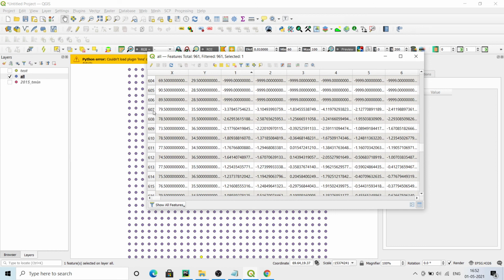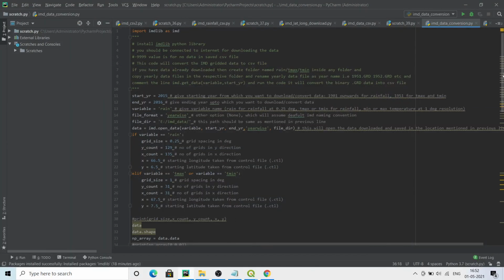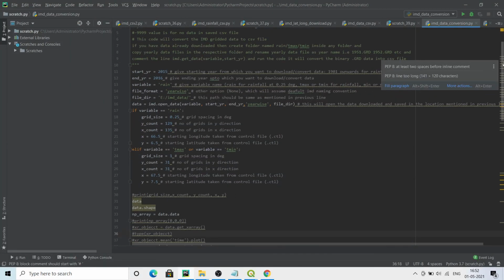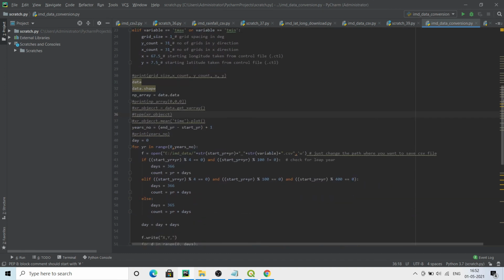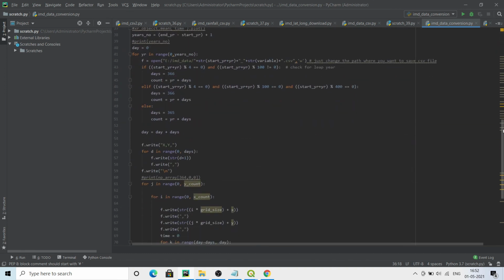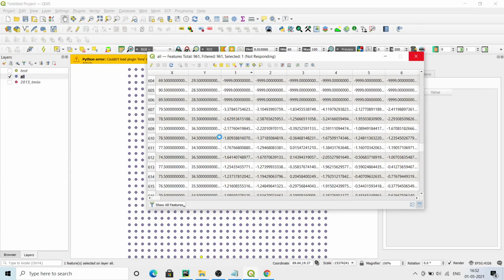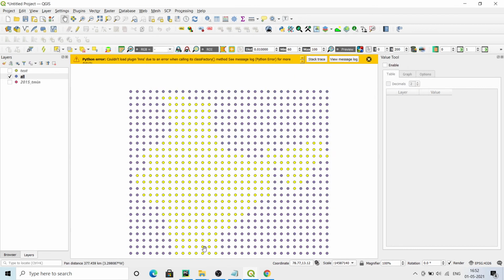A similar thing can be done for the rainfall. I hope this code will help you in converting, because I was getting a few emails that they were not able to convert the data. Their CSV file was blank. Just make sure of one thing: this code will convert 0.25 degree rainfall data and 1 degree maximum and minimum temperature data. For only those three data sets, this code will work. For any other data set, you may need to modify it.